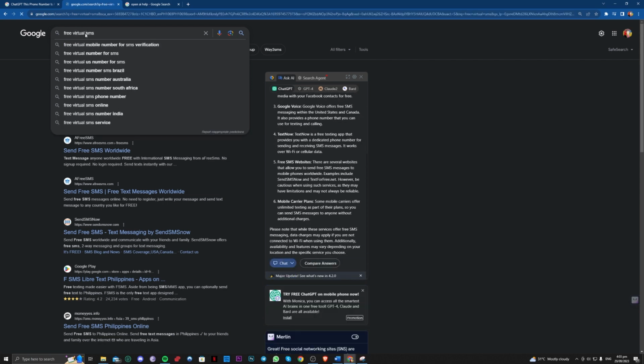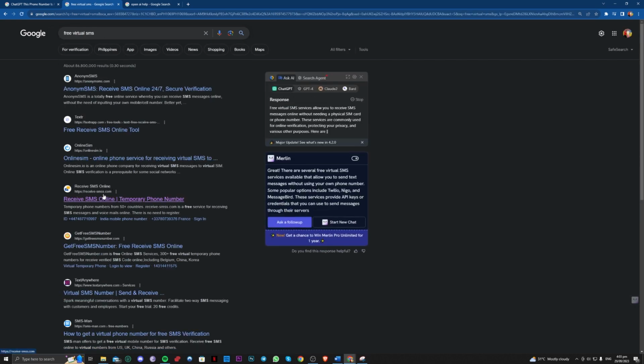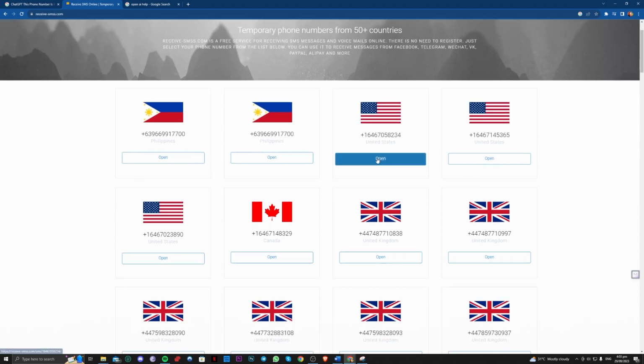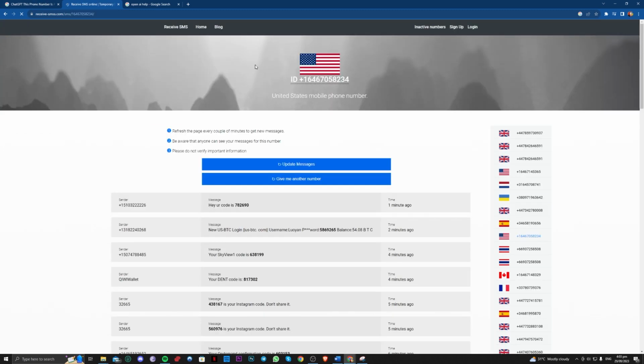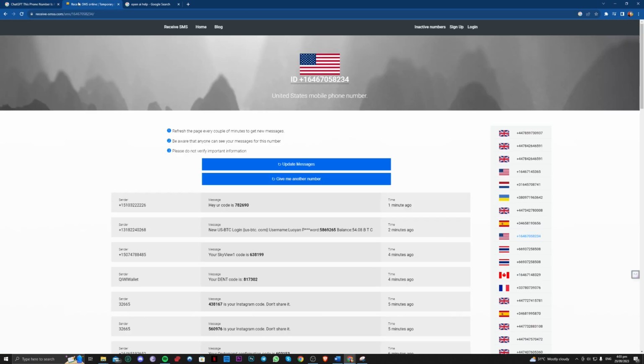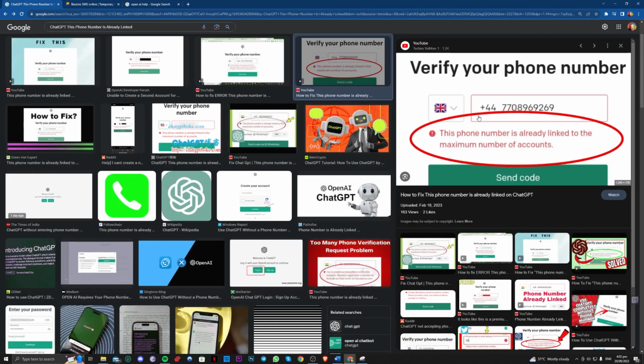So this is a free virtual number, cell phone number. You can use this to sign up to ChatGPT without any issues. So for example, you want to use this. All you have to do is copy the cell phone number and paste it here and choose the appropriate country for this one. This is US. So make sure the country is US and just paste it here.